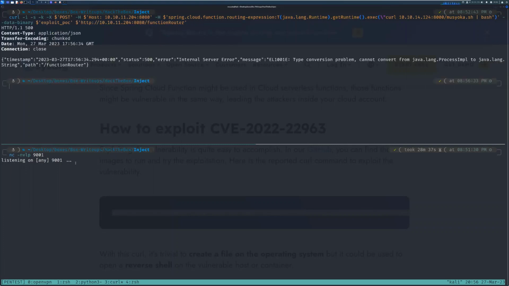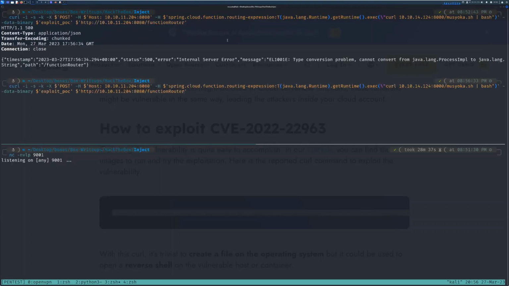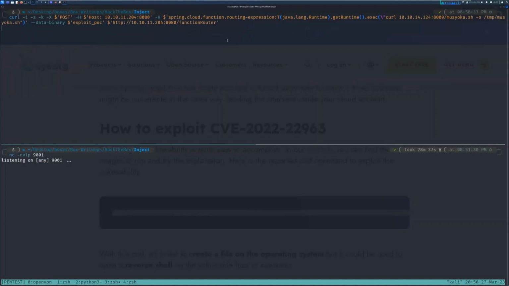As you can see, we didn't get a reverse shell. But if I go back to my HTTP server, you can see that it was able to get the exploit because we get a 200 OK. So this works as expected, but we didn't get the reverse shell. The next thing I tried was to save this exploit to something like /tmp, then try to execute it. To save something using curl, just use the -o option, then /tmp/musyoka.sh. So let's try to download the exploit script to /tmp.